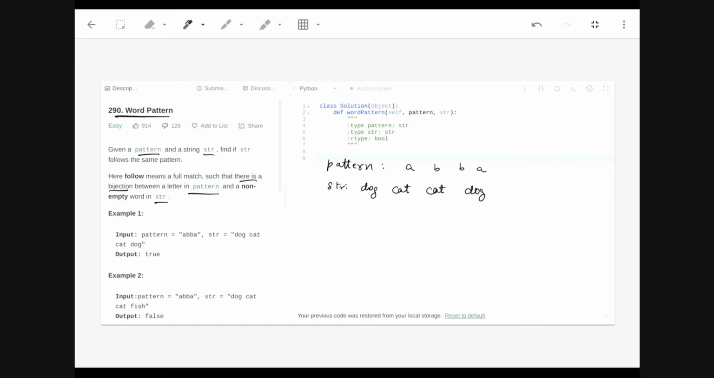So there is a clear bijection here. A always corresponds to dog, and dog always corresponds to A. If here it had been C, then this bijection doesn't exist. Or if cat here corresponds to something else, say bat, then B actually points to two words, so there is no bijection.